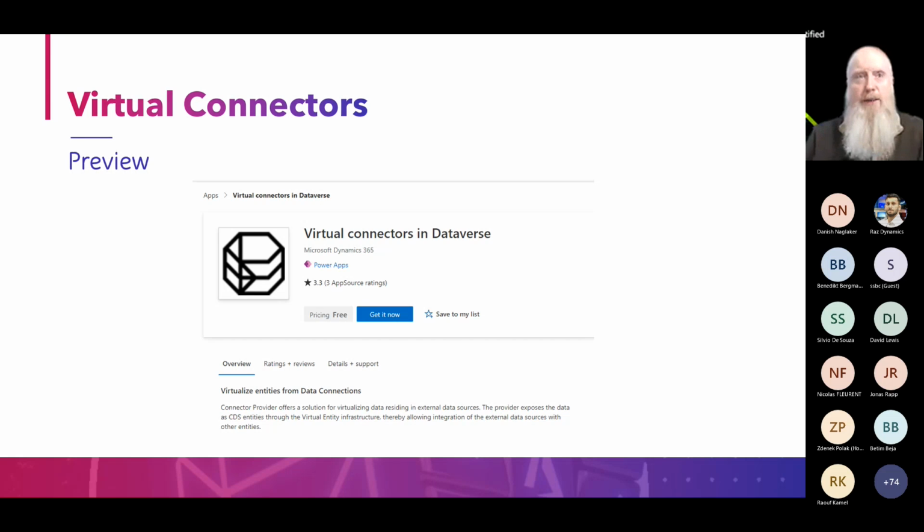So although you can create custom connectors, we've got this new thing called virtual connectors. Again, it's something you install in SQL from AppSource, and this again is in preview only, and it only supports SQL Server. So what you can do is this, and it allows you to connect into a SQL Server database.